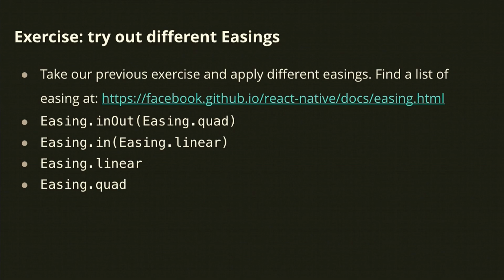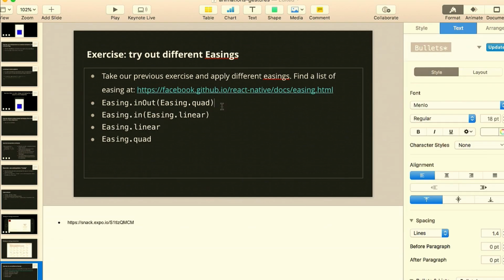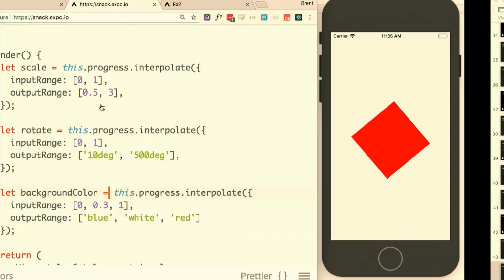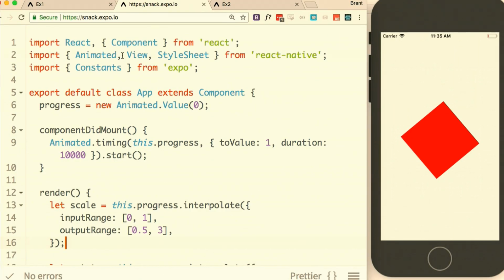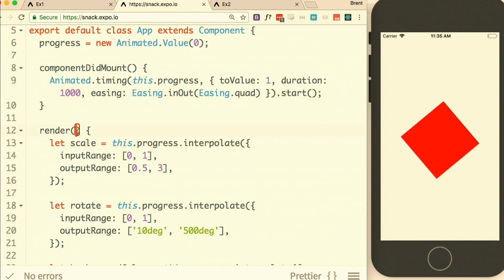So let's just take a second. I'll just do it right on here. Let's provide a couple of different easing functions to our current thing. So I'm going to import easing, and here, pass in easing quad, and let's do it over a second.